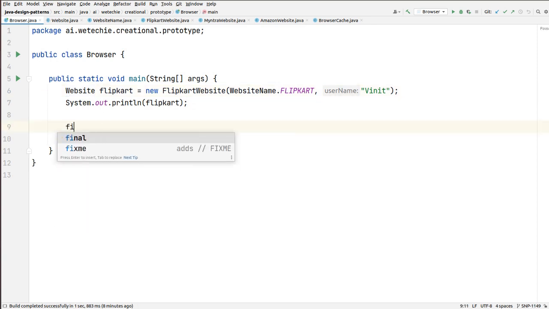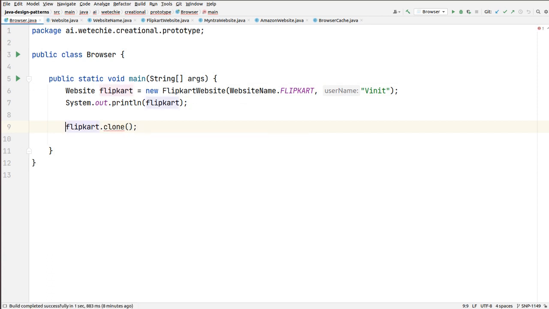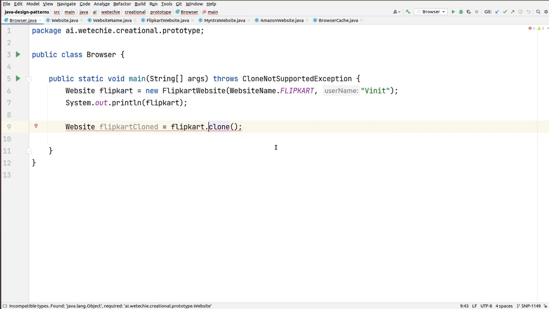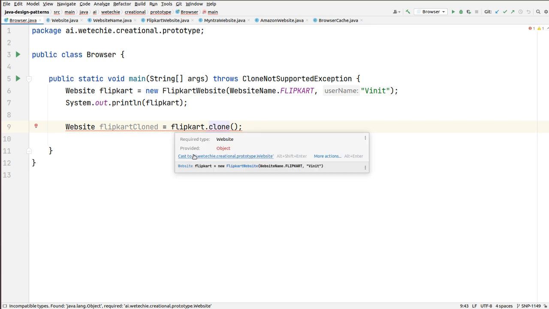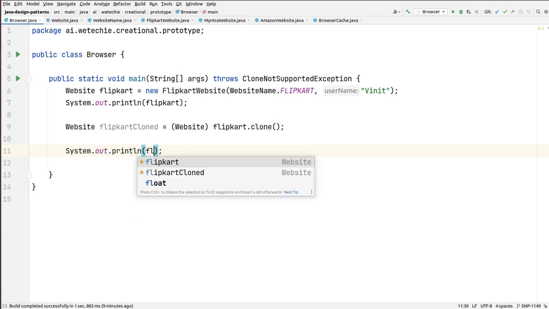Now let's clone this. This clone method will return an Object type reference. So I'm keeping it in a Website, Flipkart cloned. You can see this is throwing a CloneNotSupportedException. So let's throw it to the JVM, and now let's cast it to Website, right? Now let's print this out, Flipkart clone.